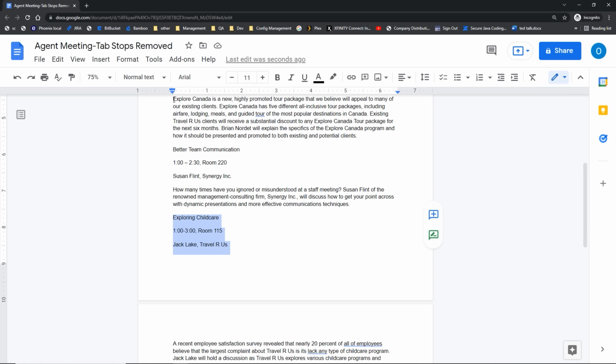We want you to try this out. So in the exercise files folder, go in and open up agent meeting tab stops remove -A. Practice taking them out so that you can see how easy it is.